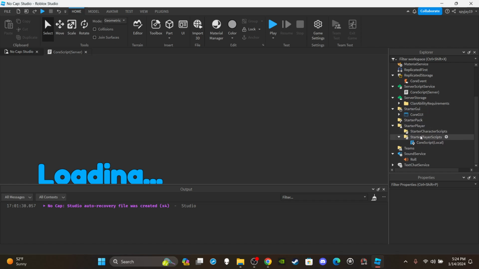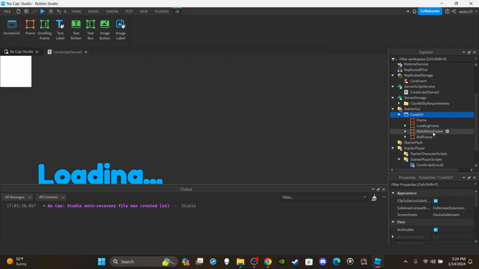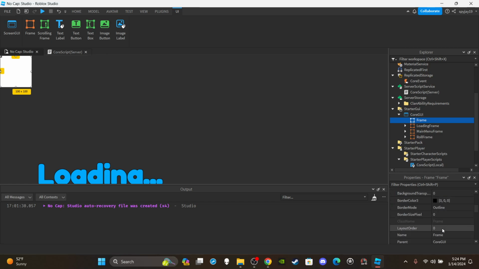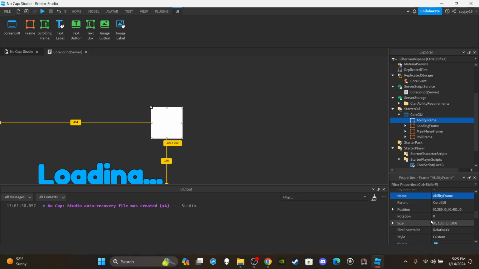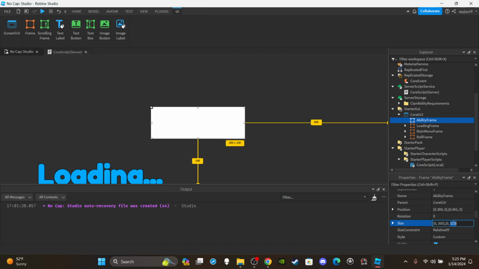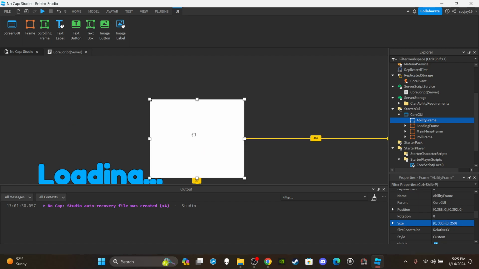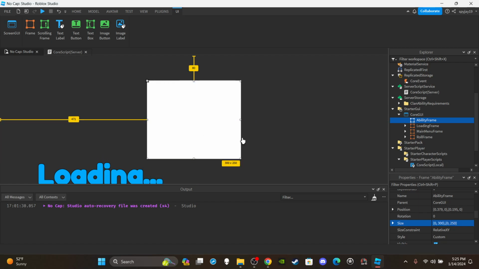Then we're going to add an ability frame into the menu. So let's go ahead and insert another frame. We are going to name said frame ability frame, and then we could really put it in the middle. Sizing, I think what I did was like 300, and then 250. We could do something like that, but it's up to you guys for the exact sizing.